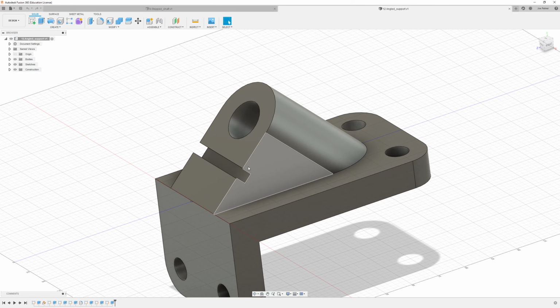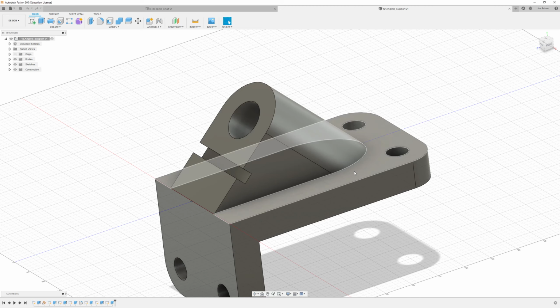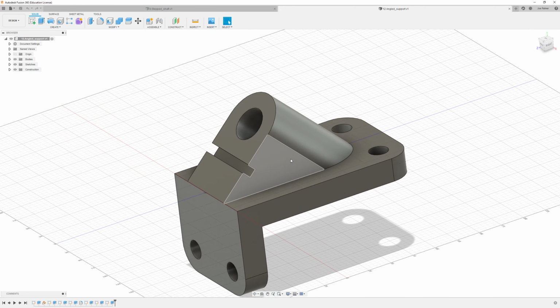What we're going to do is create a construction plane which lies across this front surface of this particular angled bit of geometry, and then we're going to use that to extrude material at the correct angle into the main body of the component. Okay, so let's get started now.